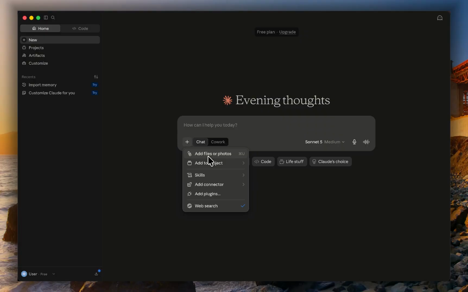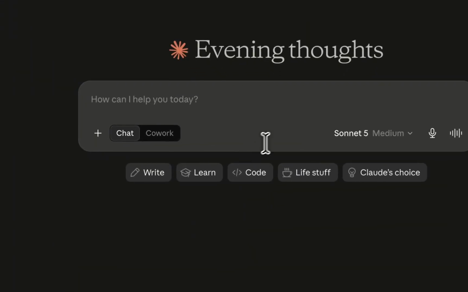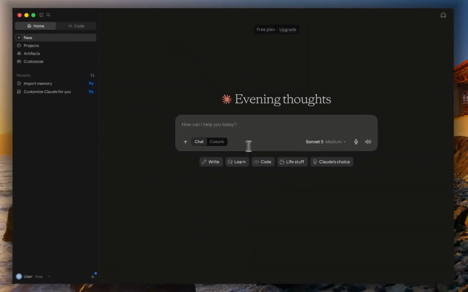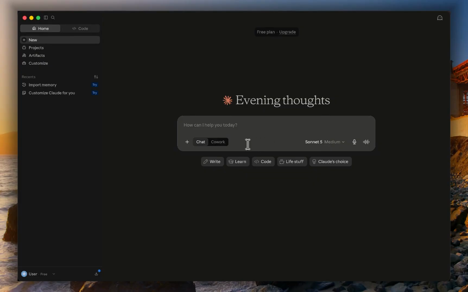Below that, you have other powerful features such as Add to Project, which helps in organizing your work, and options to add skills and plugins to extend Claude's capabilities. For our purpose today, we are focusing on Add Files or Photos. This function allows you to upload various file types, making your interactions with the AI much more dynamic. You could upload a chart for analysis, a photo for a description, or a document for summarization.